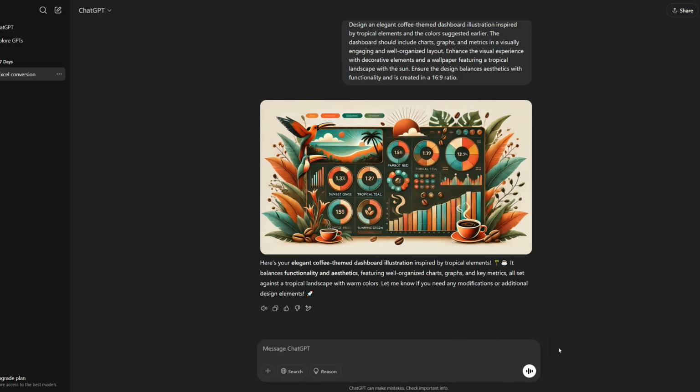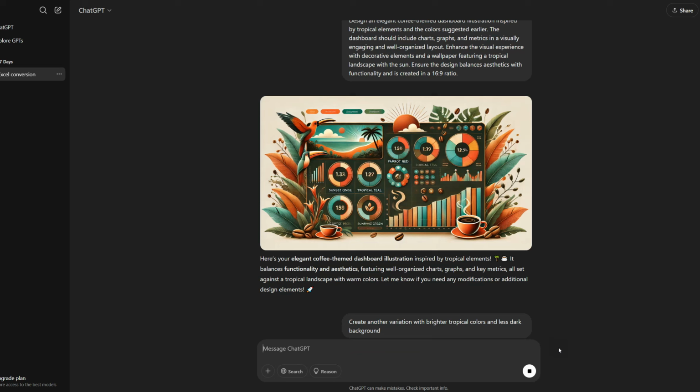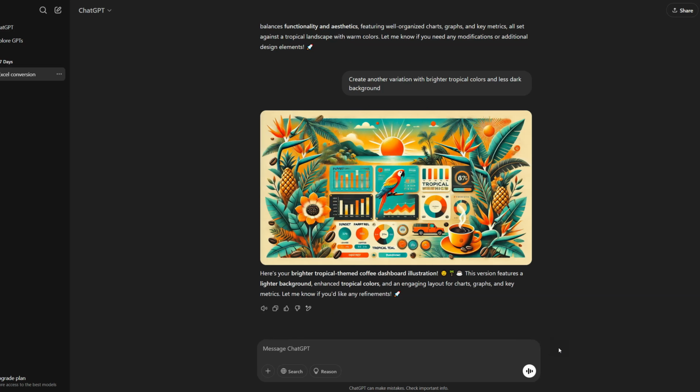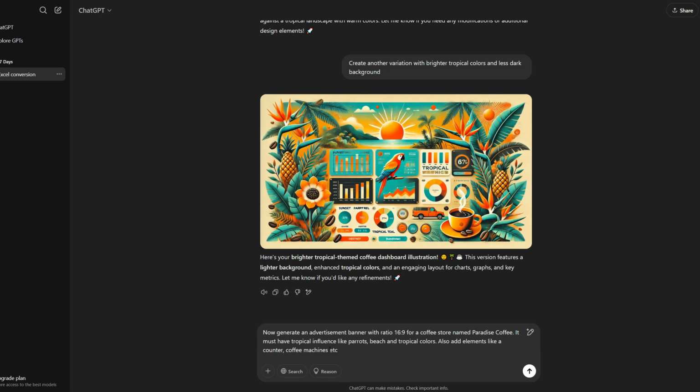Here's the first result. Not bad, but I think we can get a better version. Let's request a brighter color variation. A few seconds later, we get the second result, which looks much better and is something we can use for inspiration. This dashboard has a beautiful wallpaper, so we can ask ChatGPT to create one for us to visually enhance our own dashboard.